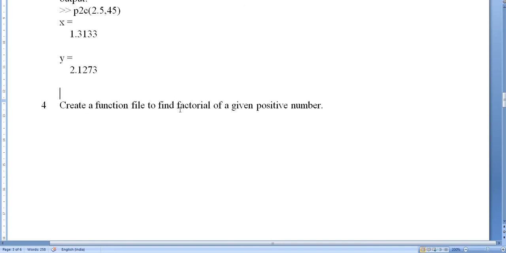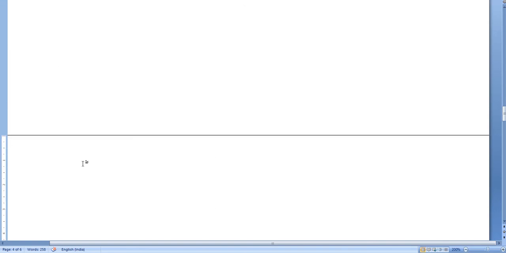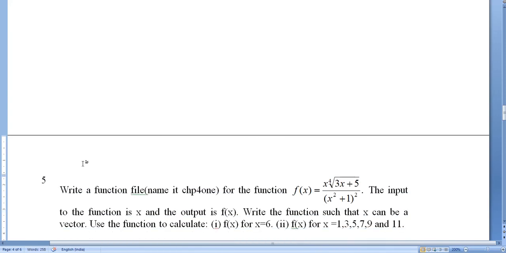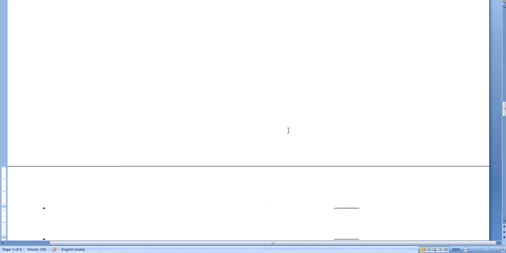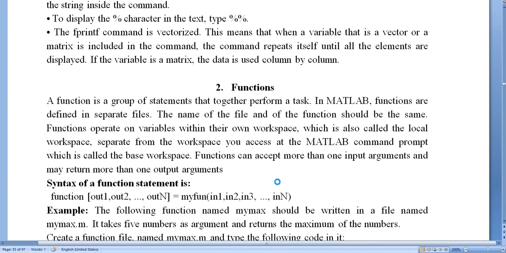Create a function file to find the factorial of the given number. We can write the program, but at this moment it is just for understanding the concept of functions. Later we will apply for loops and so on, then we will use the actual factorial procedure. We will discuss this question later. Now, the fifth question. I will explain these problems in the next video. Now, coming to the functions concept, I will finish it.